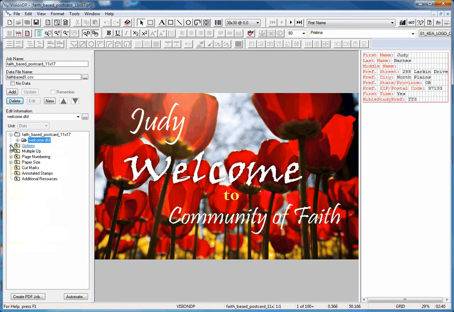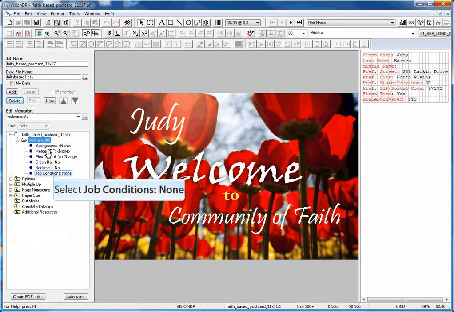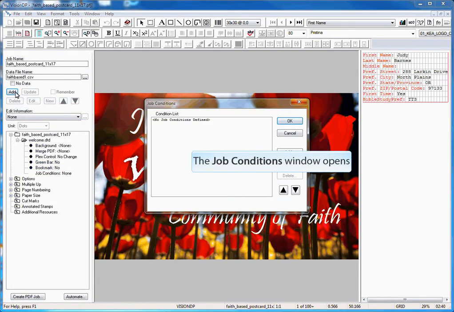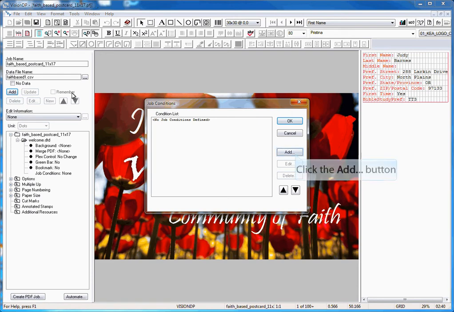Now we will expand the options for the front of the postcard design to gain access to settings that will allow us to conditionally call in the backside form. Select Job Conditions, and then click the Add button to enable additional settings. The Job Conditions window allows you to add conditions and will list all the conditions once they have been defined. To start adding conditions, click the Add button.